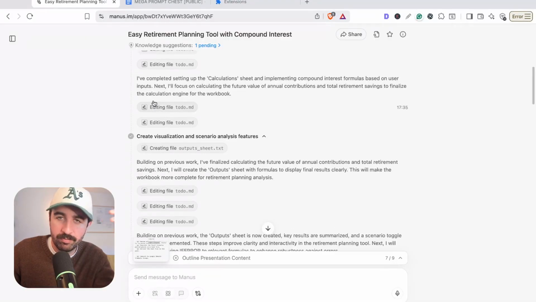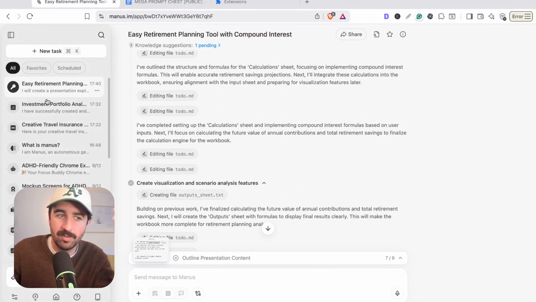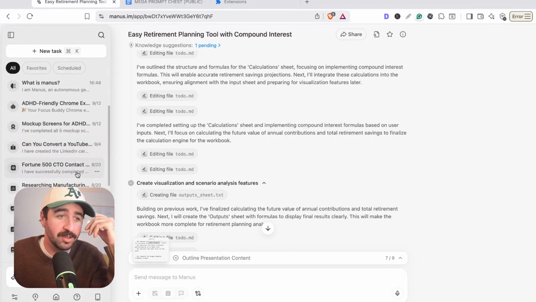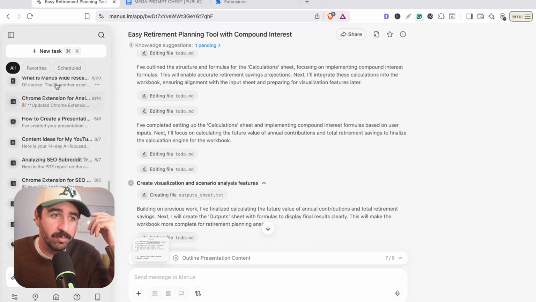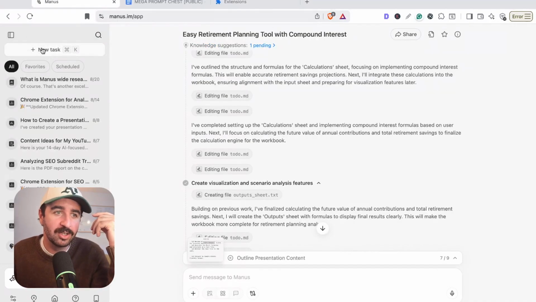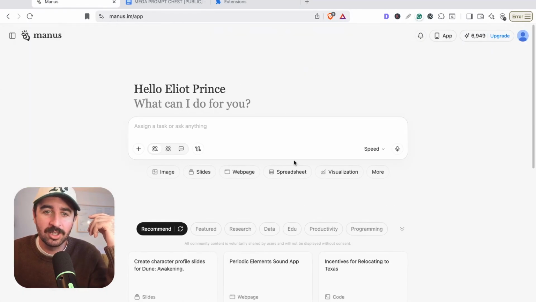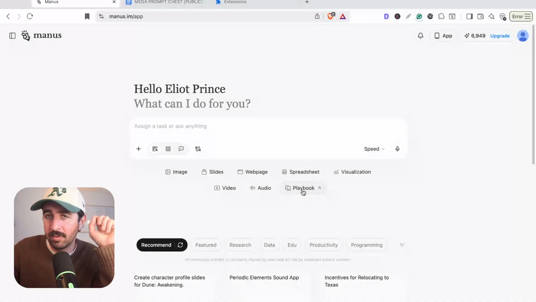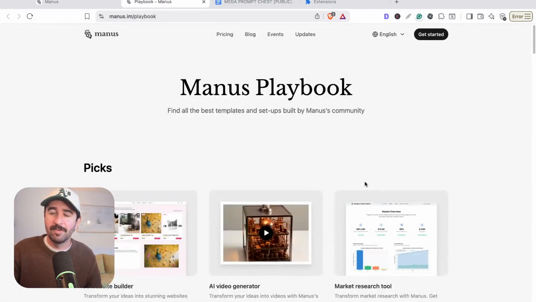I won't bore you with showing you what a spreadsheet looks like now, because I want to move on to something a little bit more juicy that I kind of built by mistake the other day, and that is my Chrome extension. Now, if you go back to new tasks here, you'll actually see in the more section, there's a thing called playbook. And playbook is where the magic really happens with Manus, because it gives you some of the best templates and setups that have been built ready to use.